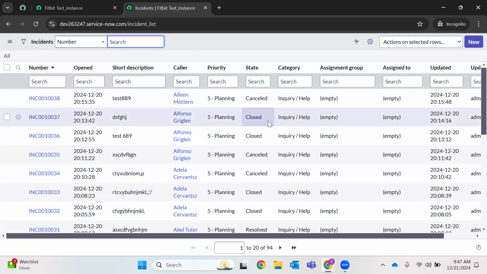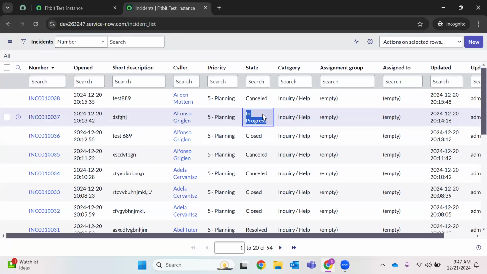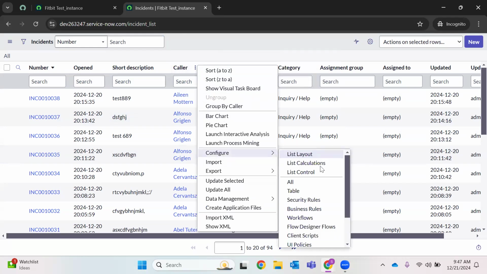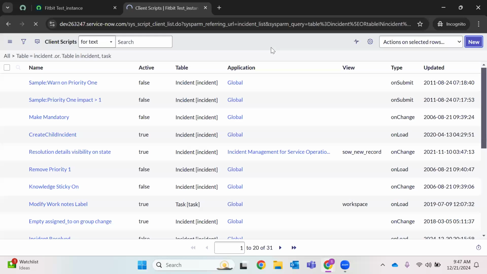Okay, the value from closed. That means from closed here I'm able to edit it. I'll say I make it in progress. I'm able to do this, but I want to restrict this. From all states like new, in progress, on hold, resolved, and cancelled, it should not allow the user, and we should also show a pop-up saying that you are not allowed to do this. Let's open client scripts. You can open it from the list also.